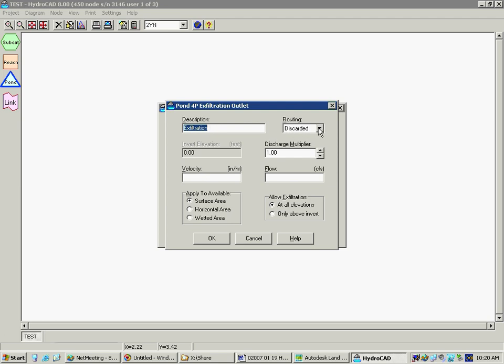Discarded will probably be the default setting that everyone uses unless you have some sort of collection system. Like Bill had an example for one of his casino projects where he was collecting infiltration in a 4-bay into perforated pipes and then discharging it into the main basin. That would be a situation where you might want to use something other than discarded. You would route it through an actual structure that you would put in. But for our purposes, we'll just say discarded.